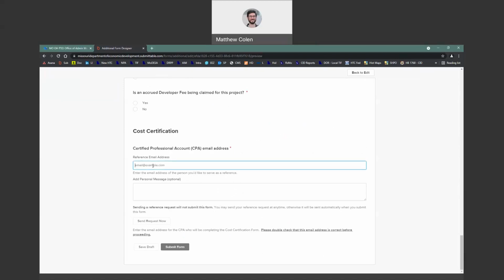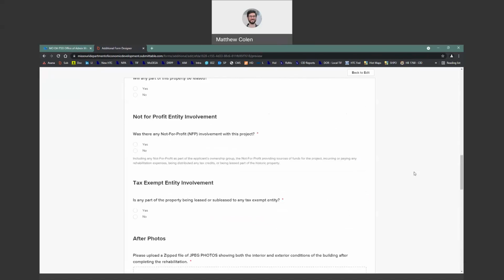So you would literally just go in here, type in their name, kind of show you an example here. And you can also add a personal message if you want to before sending it to them. And then you will just click this Send Request Now button. And that will send the CPA a copy of the cost certification form.